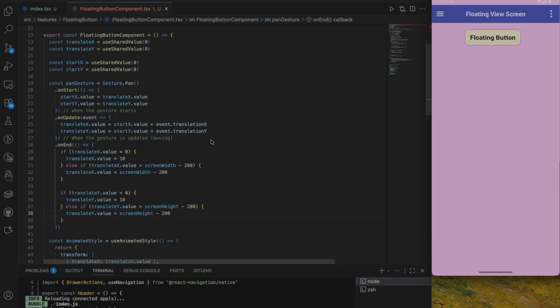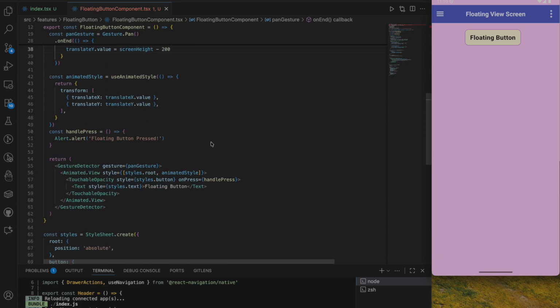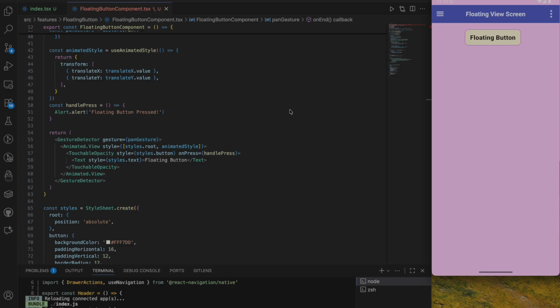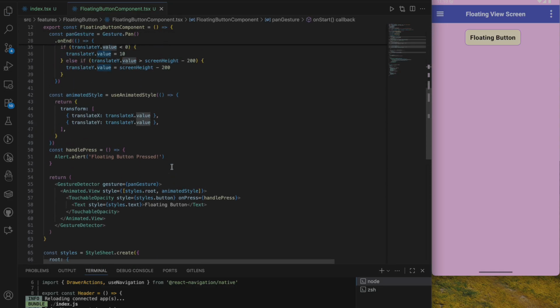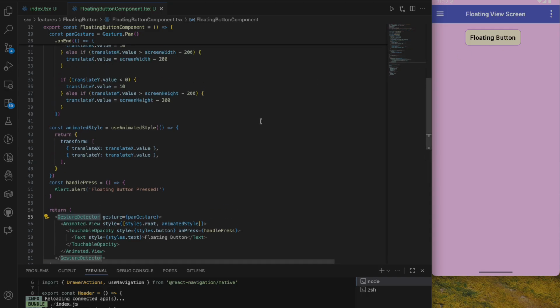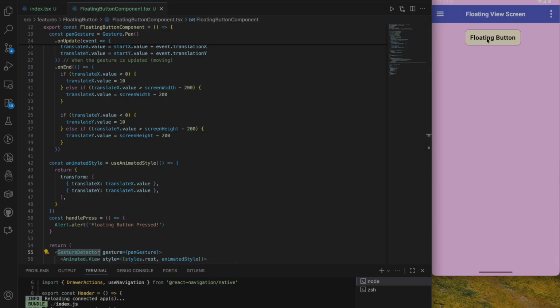So that's it. Just one thing you have to keep in mind is, if you try to use gesture detector and animated view simultaneously to animate something on the view, or animate some button or any image, you have to make sure that this particular gesture detector always should be at the top. Otherwise you may see some unexpected behavior in your UI, right? And I can also click on this button as well.